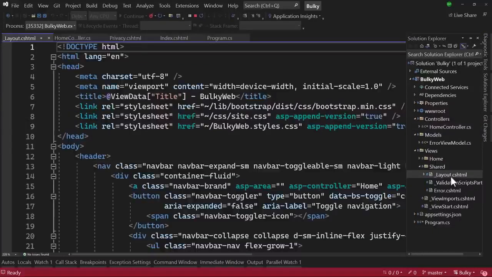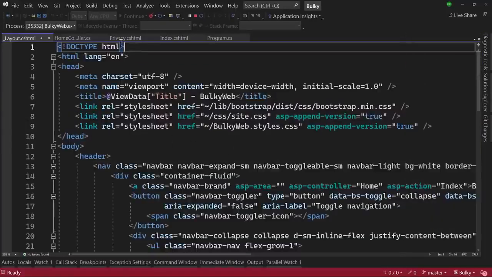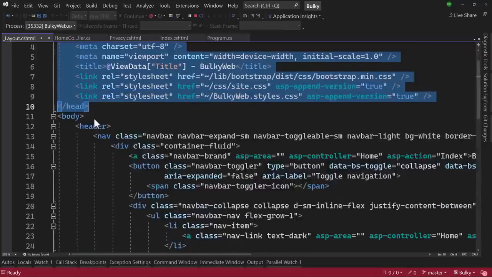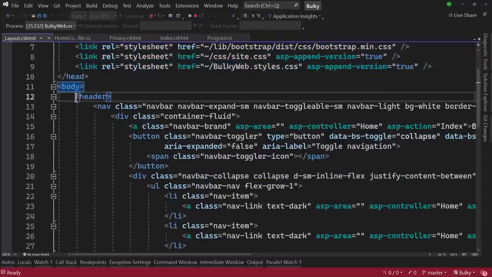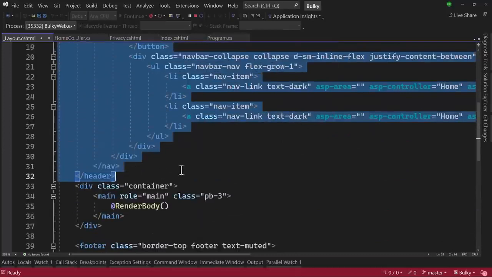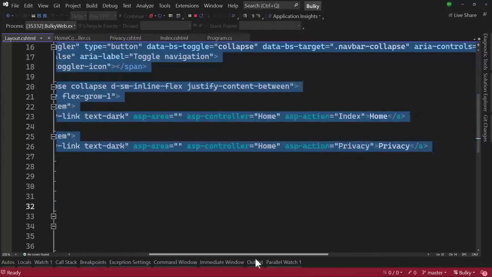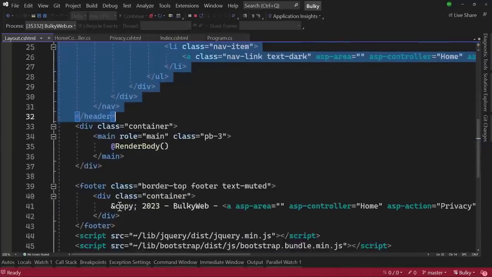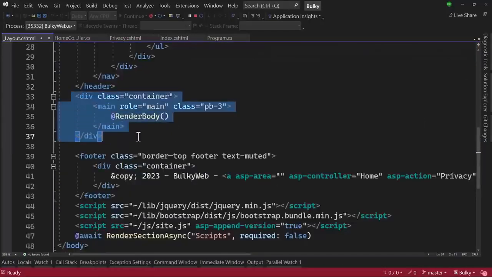If I open _Layout here, you can see we have doctype HTML, we have a head here with some styling, we have a body, and there we have the header. In the header, you can see we have the home and privacy links here, and when we scroll down, we have something called RenderBody. This RenderBody is a built-in helper in MVC, and that will display anything that we want in the body.